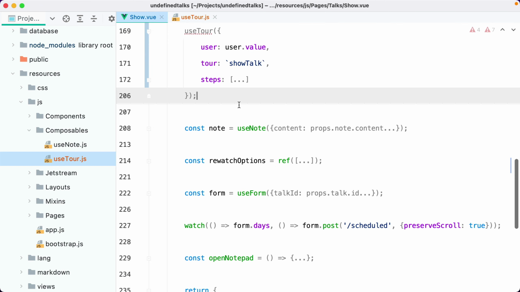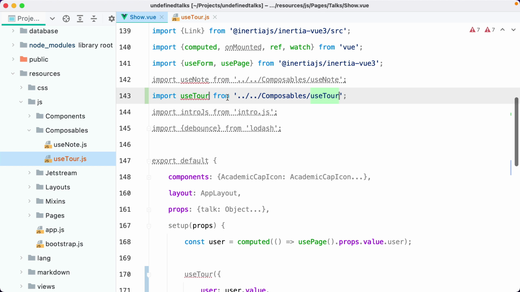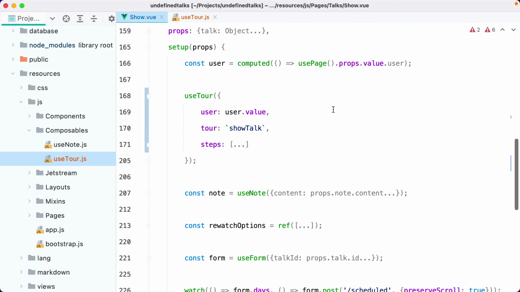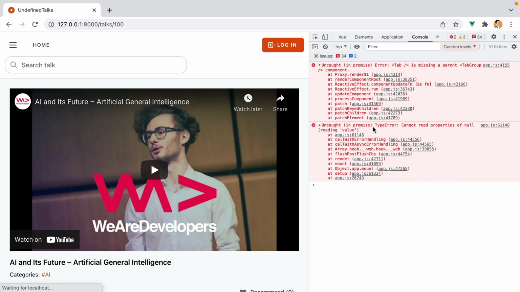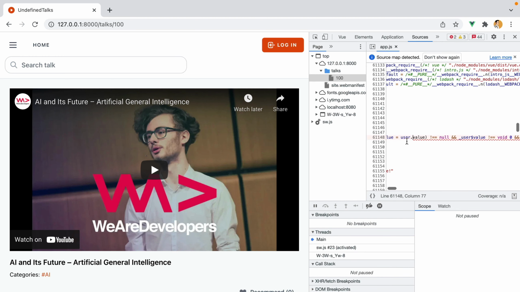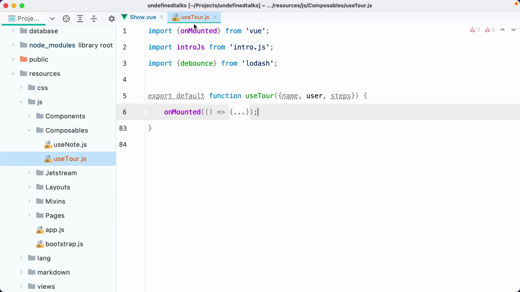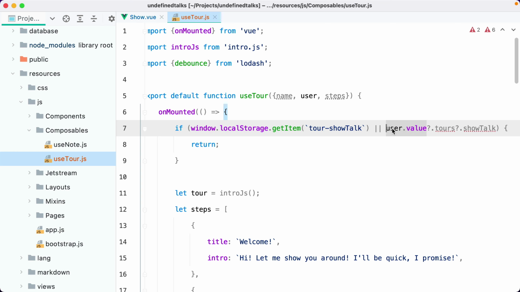Let's go back and import the useTour composable. Let's remove these two. And now if I go in the browser and refresh, we get cannot read properties of null. If I click here, it's the user.value. Since now we're sending the user as a parameter, we can remove the dot value. So let's search for it. Yeah, this is the only occurrence.